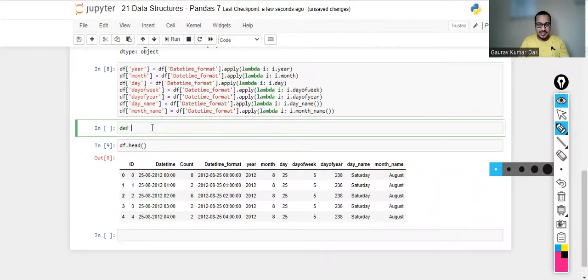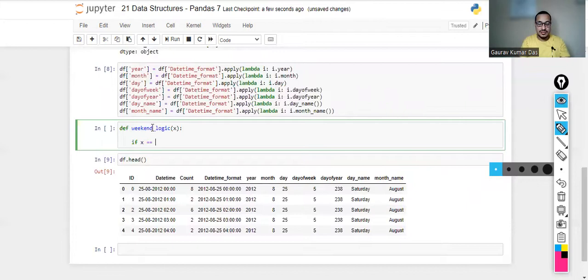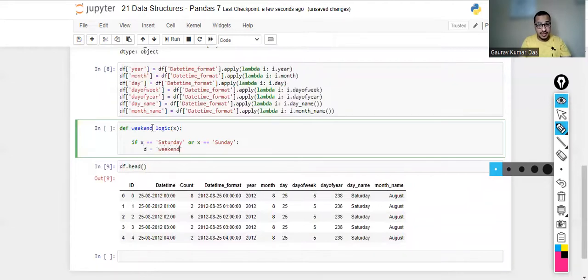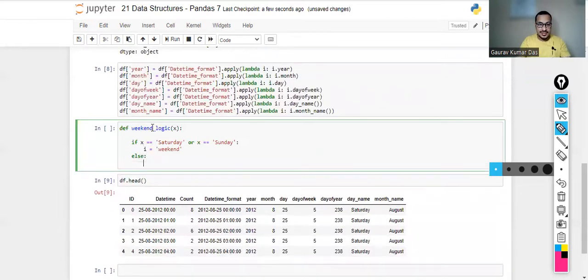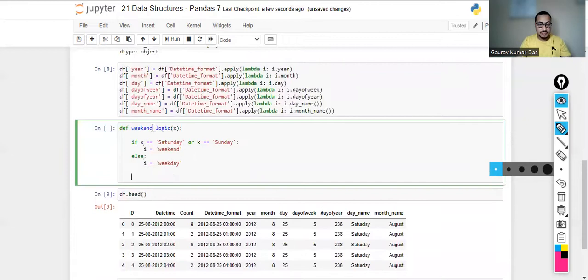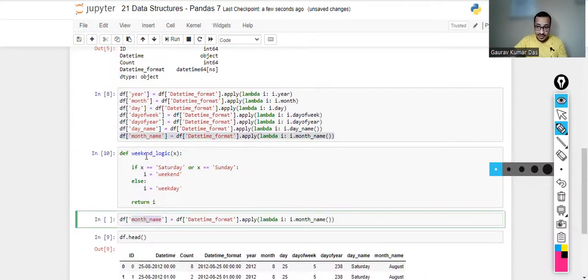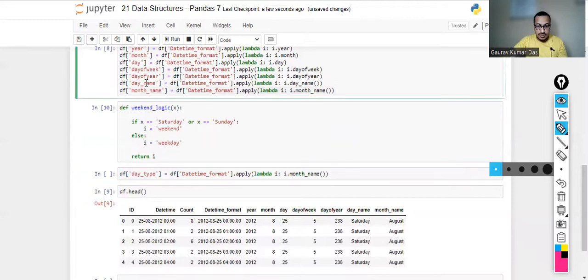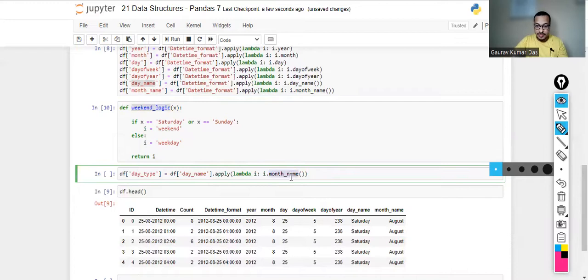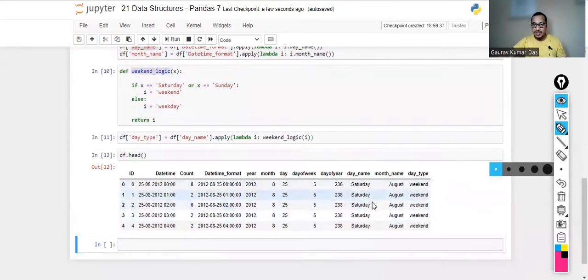We also use a logic, right? def weekend_logic of x: if x equal to Saturday or x equal to Sunday, then i is basically a weekend; else i is equal to weekday. Return i. Done. I can also use this same apply function with all my customized functions. I can call it as d_type, and I have to use it on day name, using this function on i. Let's see. So weekend, weekday, all this have come, right?